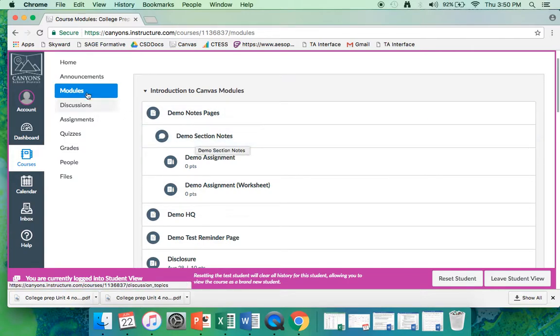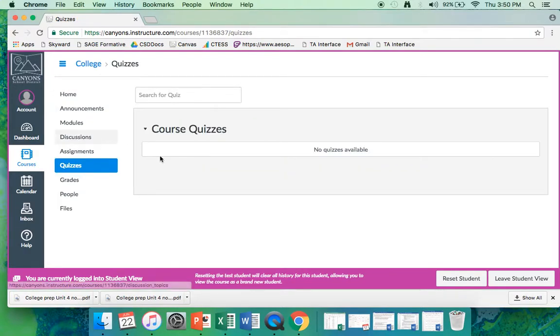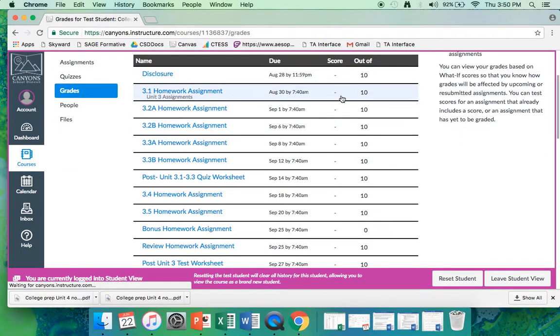That's just for the section notes and how those can help you. Talked about assignments. Talked about how quizzes don't really hold anything. If you click on it, it's just no quizzes available, blank. Kind of talked about grades. One other thing I want to show you with grades, this is a fun thing.